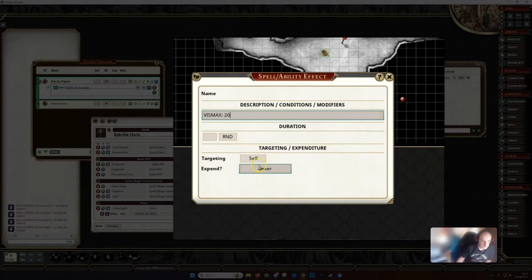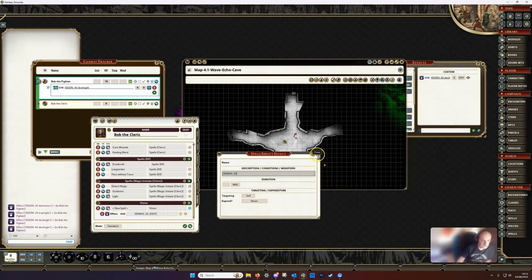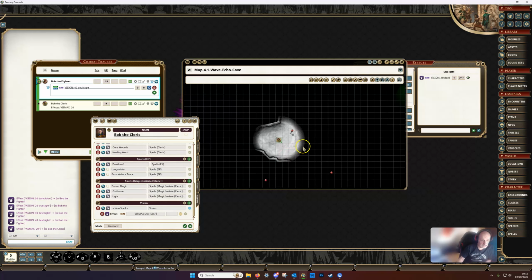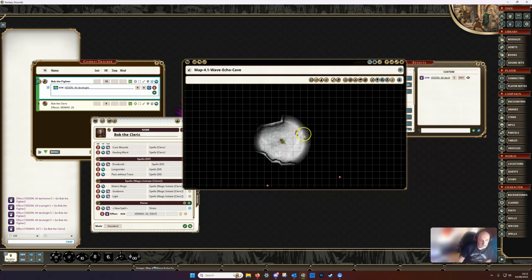Once again, we're going to set the targeting to self, and then we're going to apply the effect to Bob the Cleric. And we see now that despite having a range of 60 feet for their dark vision, that is now restricted to 20 feet.